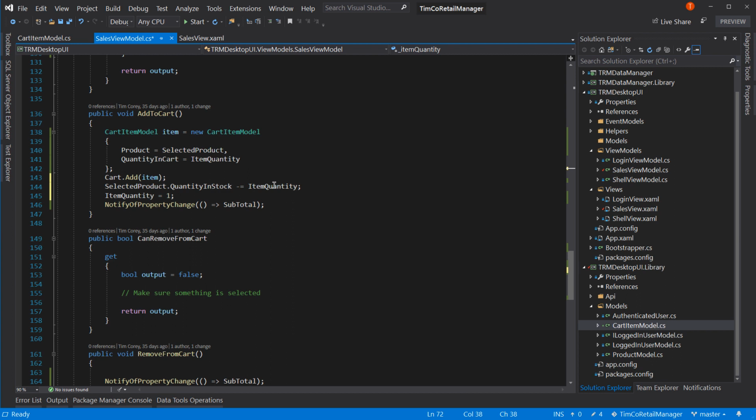But then the other part of it is that you can add something to the cart and say, I want to add 3 of them, and I want to add 2 more, and it creates 2 different lines instead of just updating the quantity to 5.